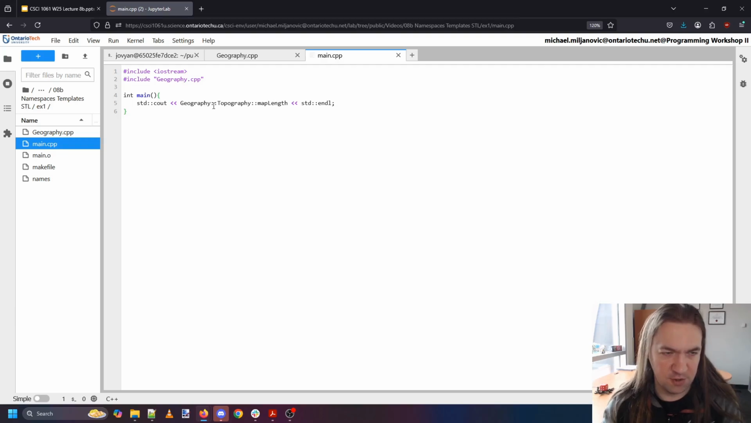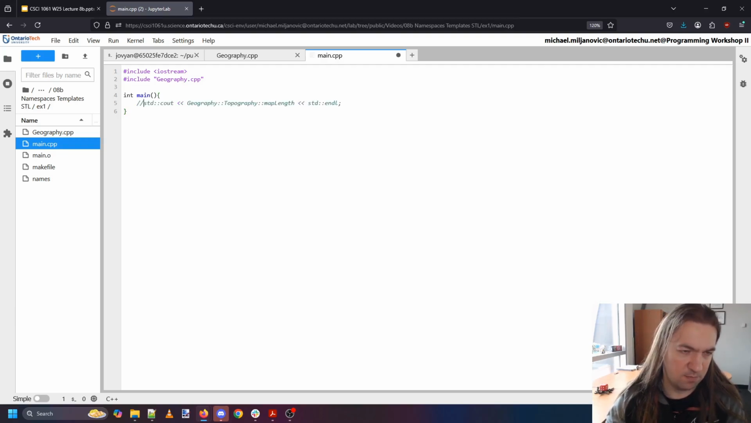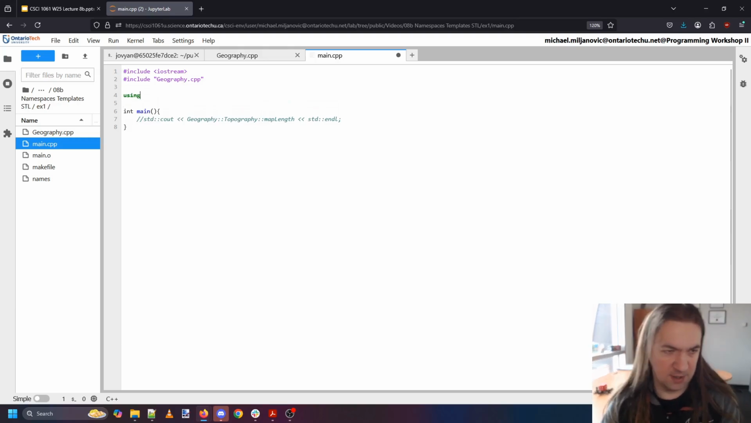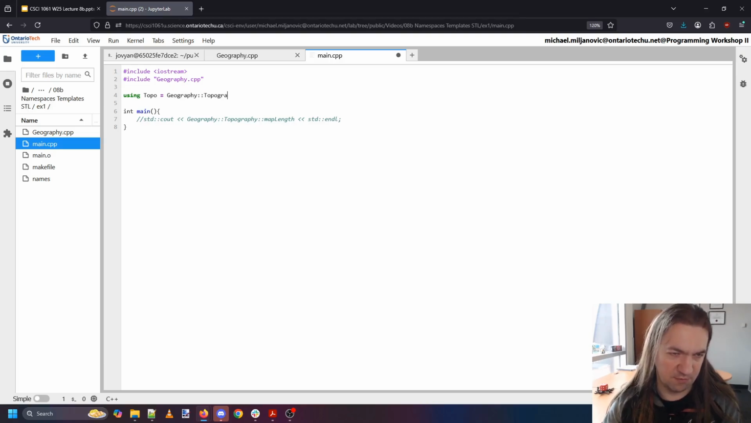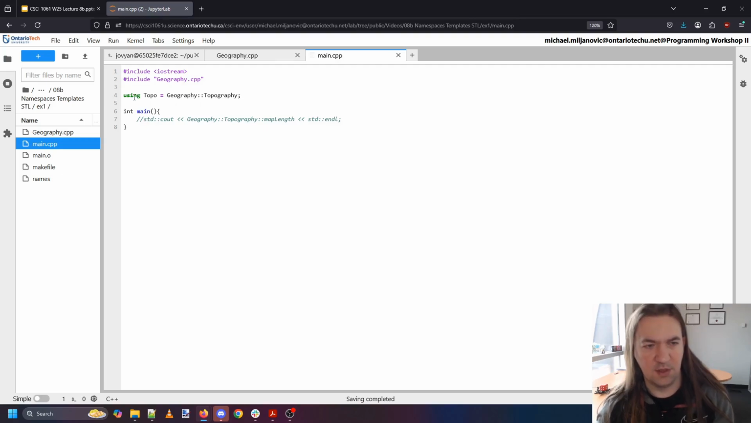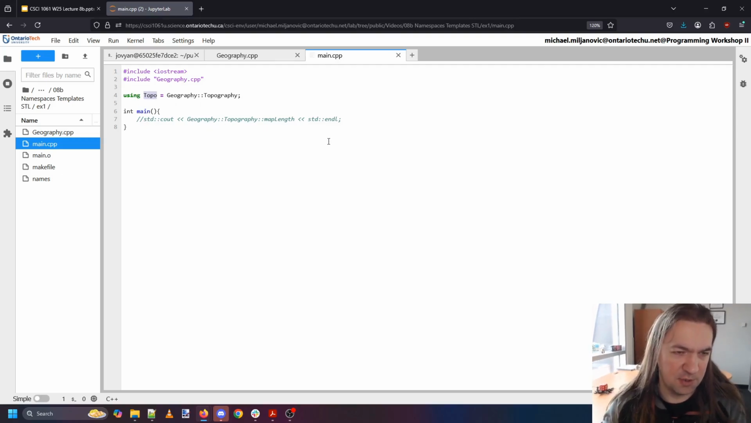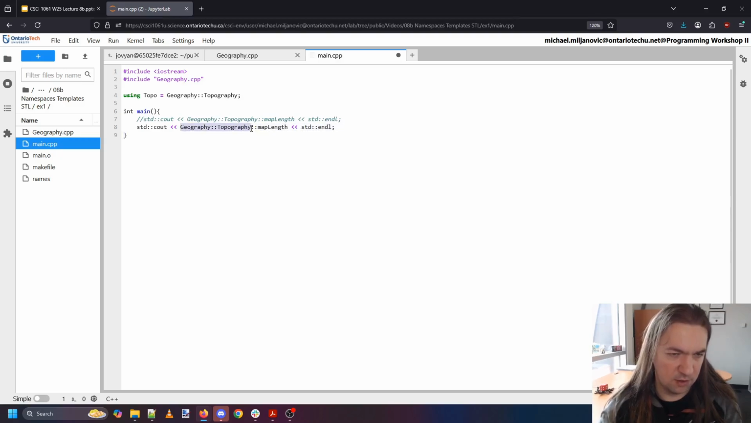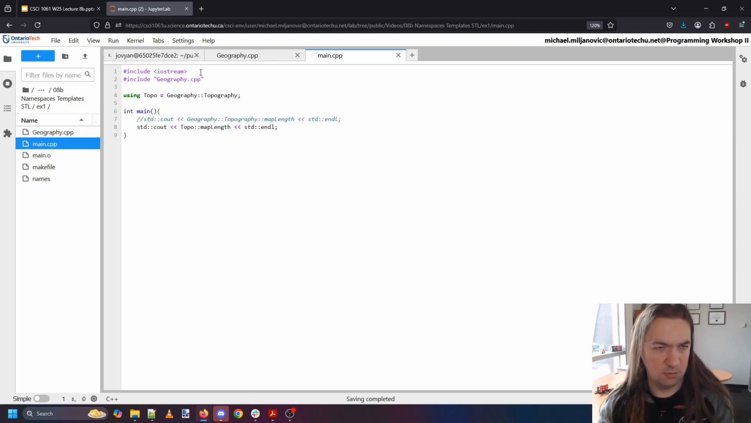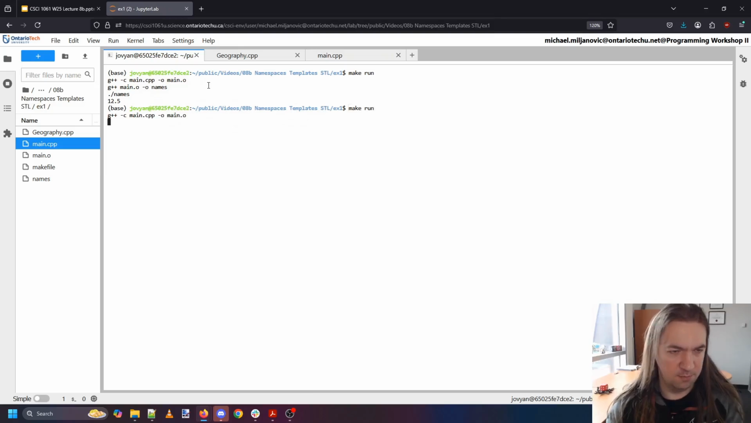So to shorten this, one thing that we can do is we can say that topo represents geography::topography. And this is setting up an alias called topo, which we can then use to save us from having to write this whole thing out every time. So instead of writing this out, I can shorten it down to topo. And you can see it'll just do the same thing.